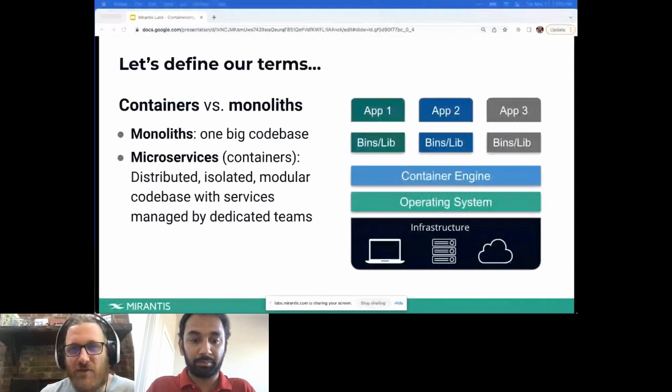Isolated services mean that you can assign dedicated teams to each module, and they can develop with the tools that make sense for them. The strategy also means that specific functionalities of the app can be scaled independently.